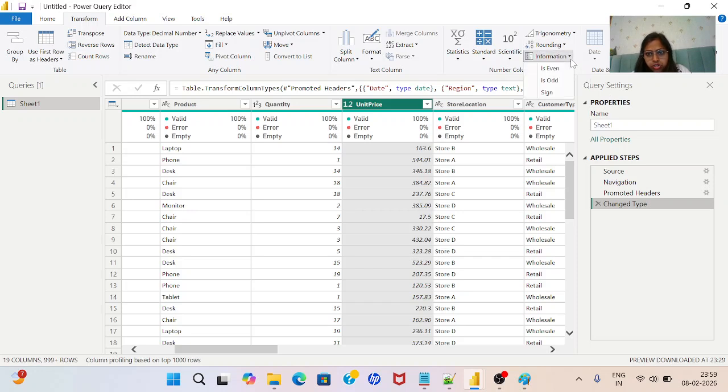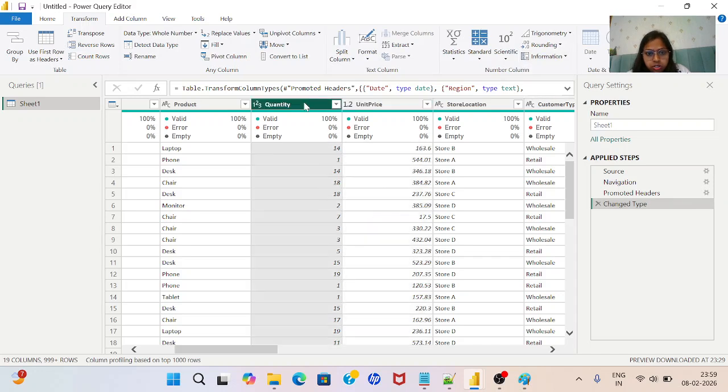Now there is information. This is a very interesting part in Power BI. In numerical, let's suppose I click on quantity, for information I'll select the quantity, because here you can see is even, is odd. So is even means Power BI will automatically check whether each particular record is even or not. This 14 you can see will come even, and 3, this is row number 8, row number 9, this should come odd.